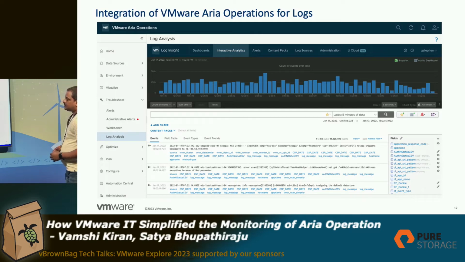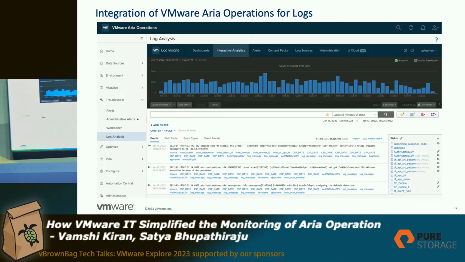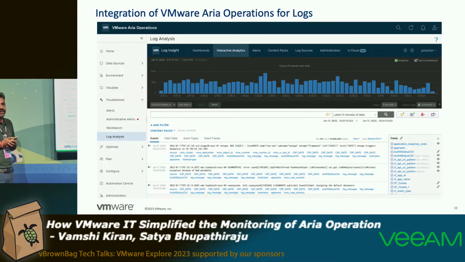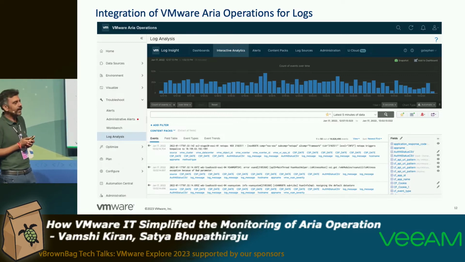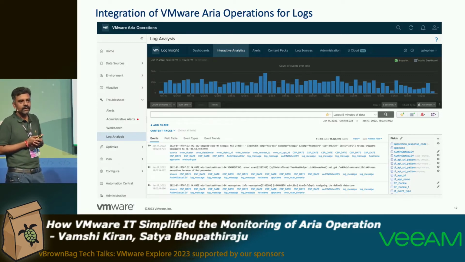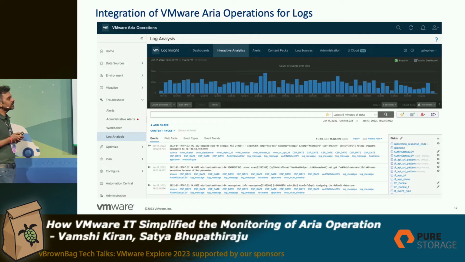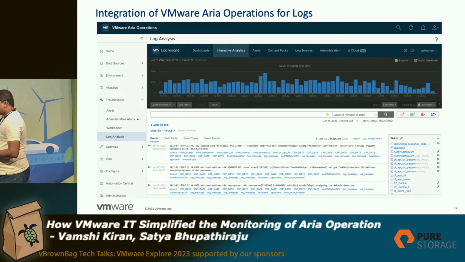Well, most of you might have a question: why do I need to use ARIA Operations when I have ARIA Operations for Logs, which does similar kind of monitoring and helps me in finding out those anomalies? Because ARIA Operations for Logs, we can integrate with ARIA Operations. Once we integrate, we can get the application logs in ARIA Operations itself.